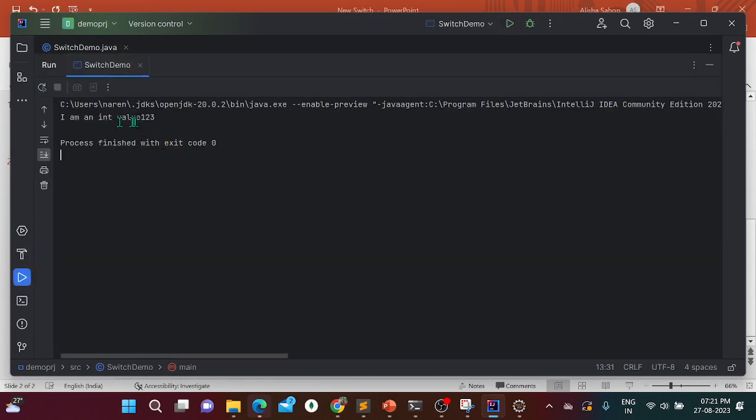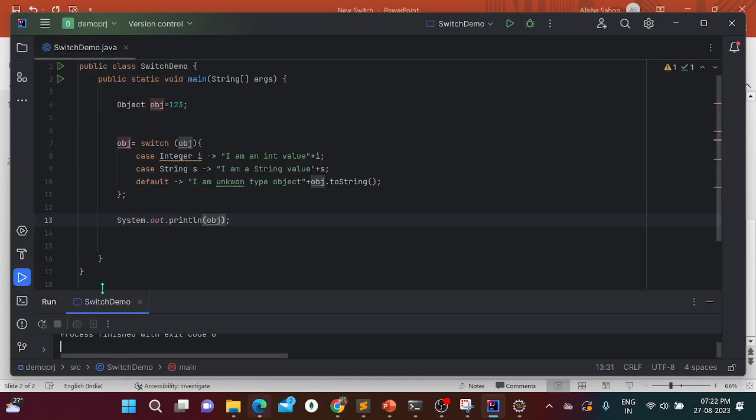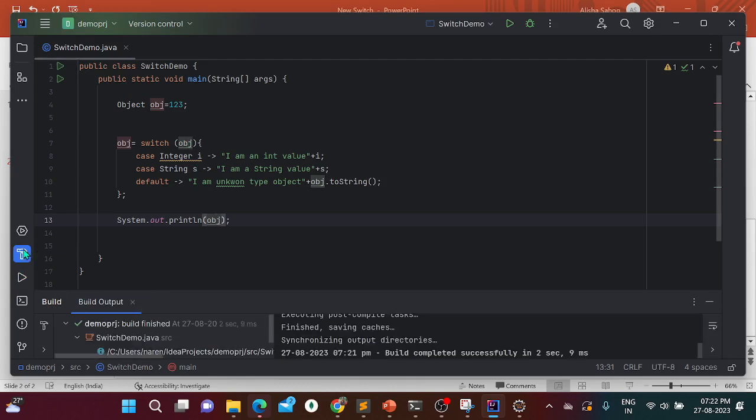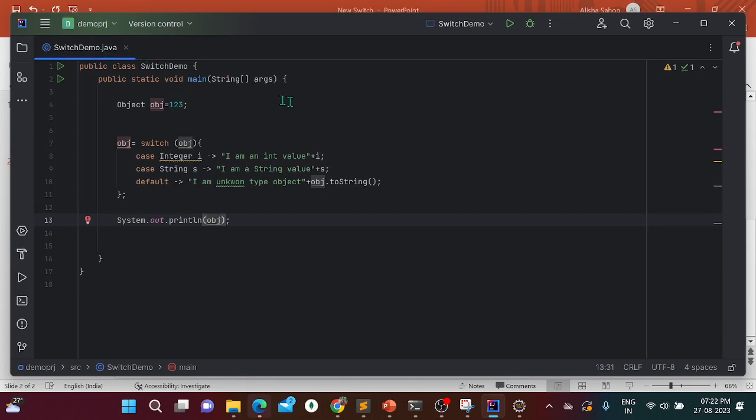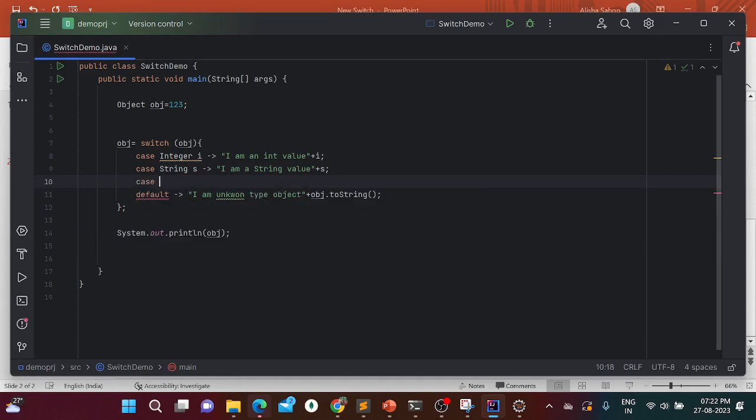You see, I am int value. It will not run before Java 17. You see, I am using Java 20. More than Java 17 you can use. Okay, so even we can pass null as a case. So this is introduced in Java 17. In a case, null also we can pass.